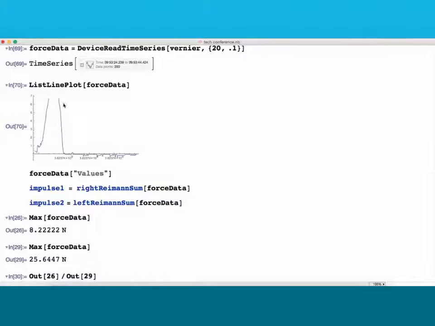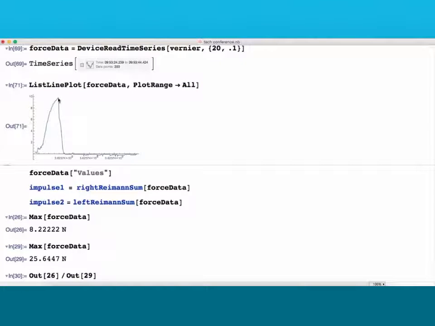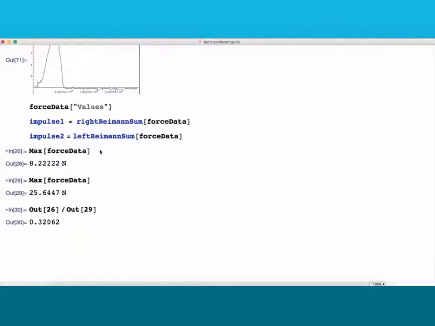We can see it kind of goes off the screen here. I'm not sure why ListLinePlot isn't working, but maybe if I set PlotRange to All. Yep, there we go. We can see it maxes out around, that looks like about 10 newtons. But let's calculate what the actual maximum is. If you take the Max of the force data, it's 9.85 newtons.